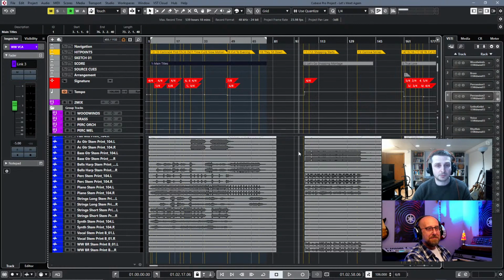And then they also have to be able to deliver in stems. So actually, what you see in front of you are those stems that are delivered to the dub engineer, or the mixing stage. All this stuff, yeah.